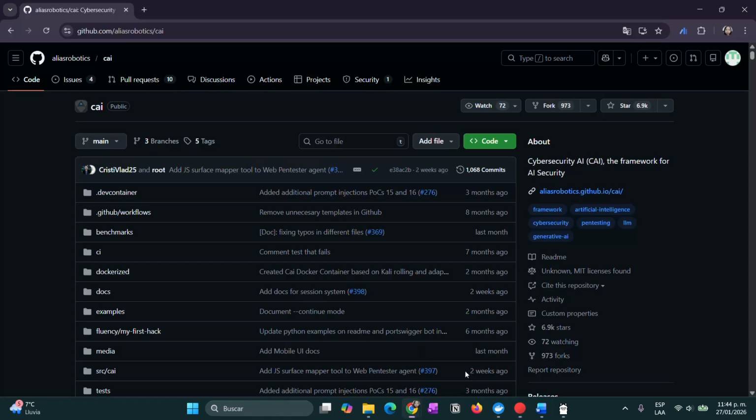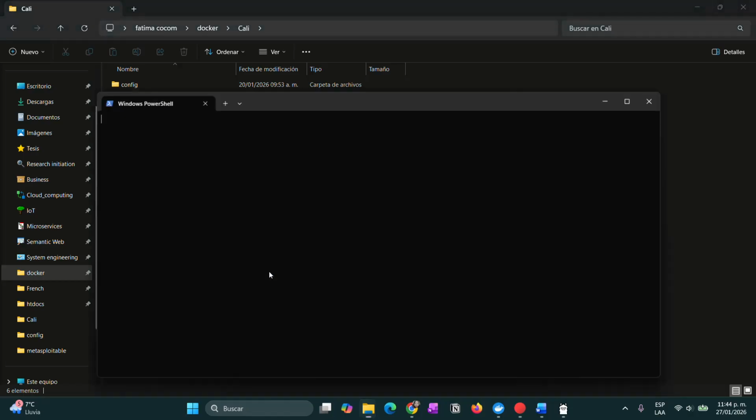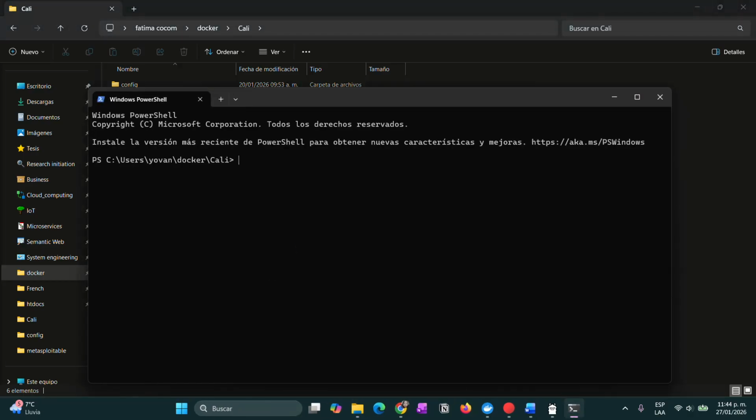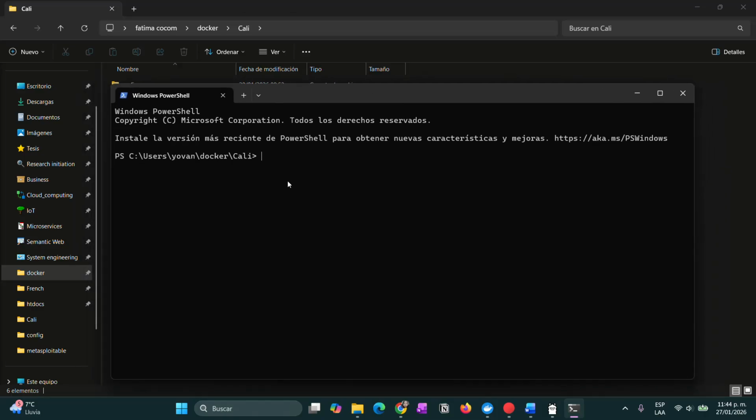We can see it here in the Dockerized part of the Kai GitHub. So now we have this already configured. We are going to start a terminal here, as we can see.